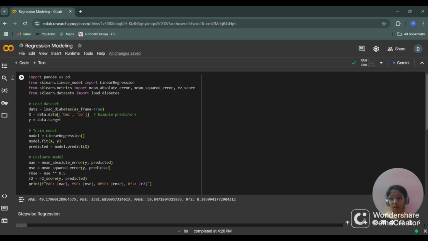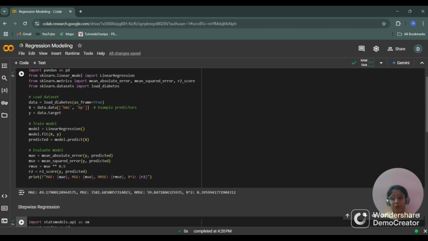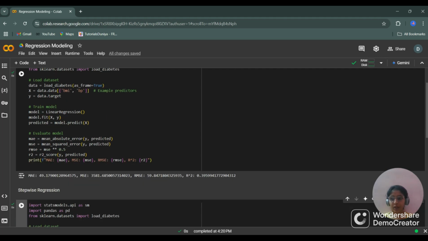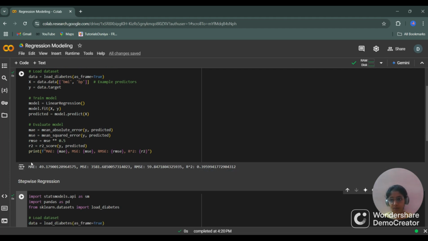Now we are training the model. model equals LinearRegression is used to train the model according to linear regression, and then we are doing model.fit(X, y). predictor equals model.predict(X). Then we are evaluating the model using mean absolute error, mean squared error, RMSE and R2 score. So here we are printing them, and as you can see in this output we got the mean absolute error, mean squared error, RMSE and R2 score.